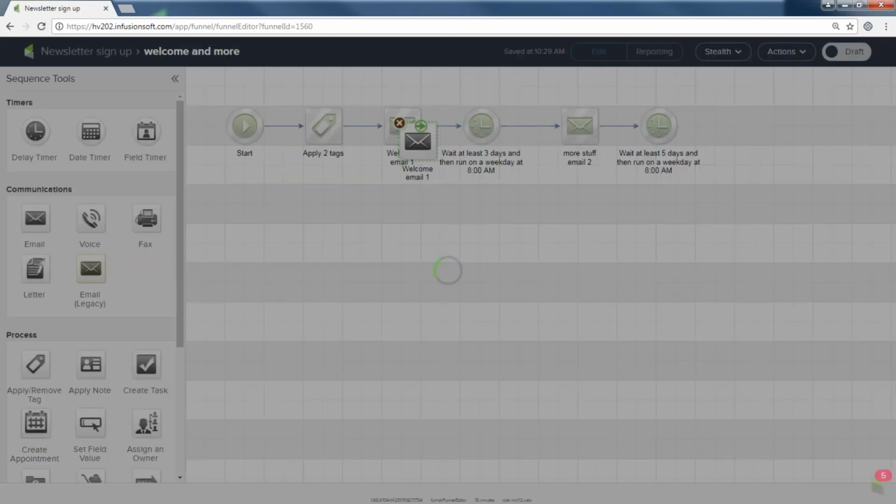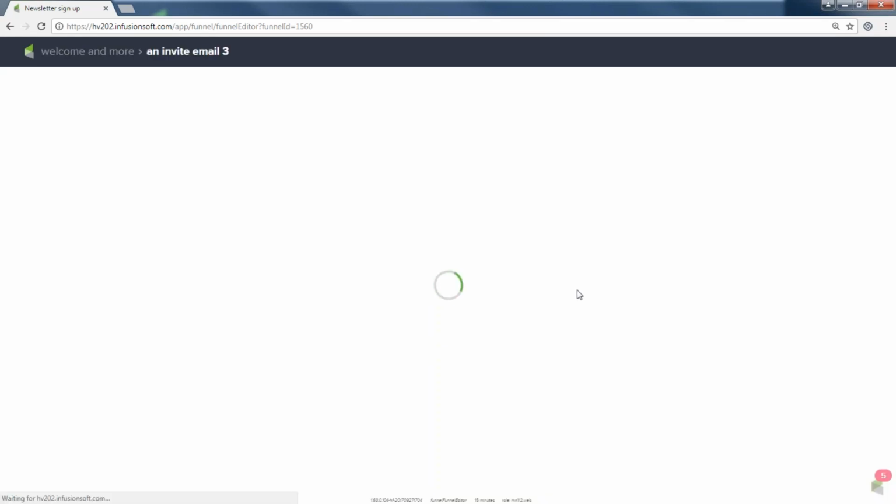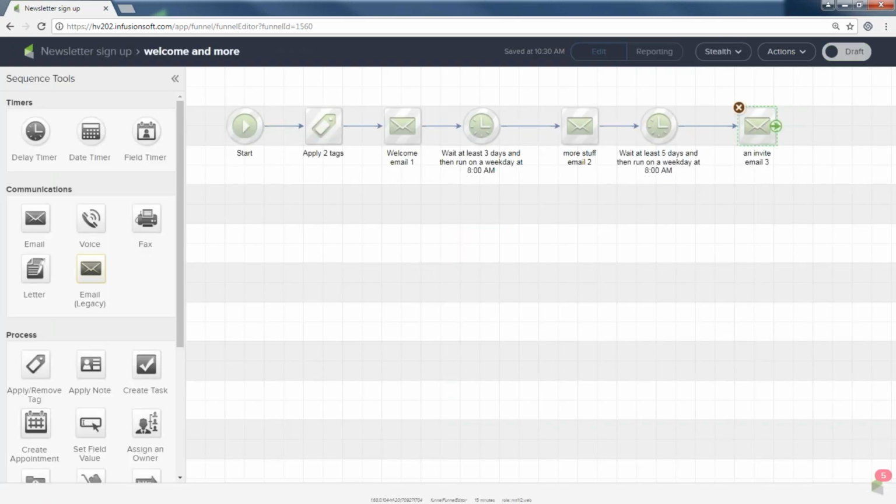Grab my next email, drag it over, and when you make a duplicate, you do have to put the arrow in yourself. When you drag it from the toolbar, it will create the arrow for you. I'm going to call this email 3 and invite email 3. Double click, and this one I may invite them to a webinar. I go in and change whatever I need to change, set it to ready, go back to my sequence.